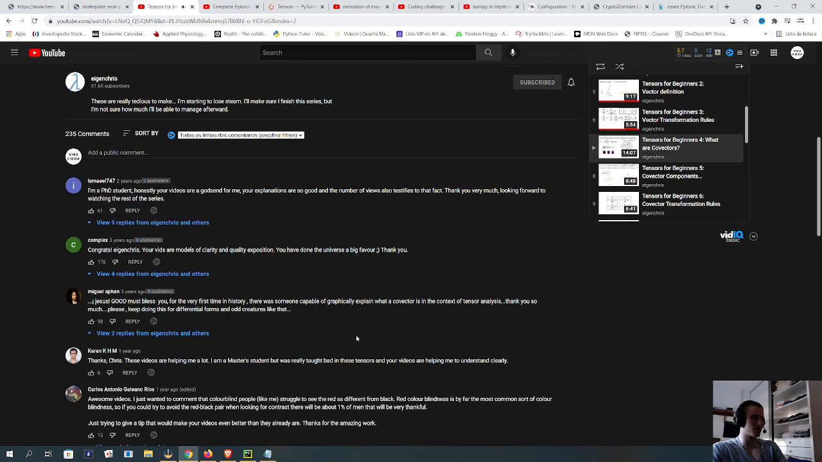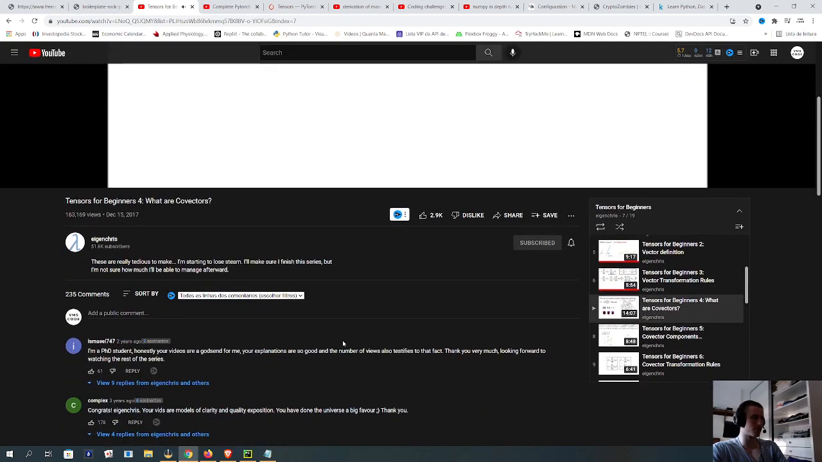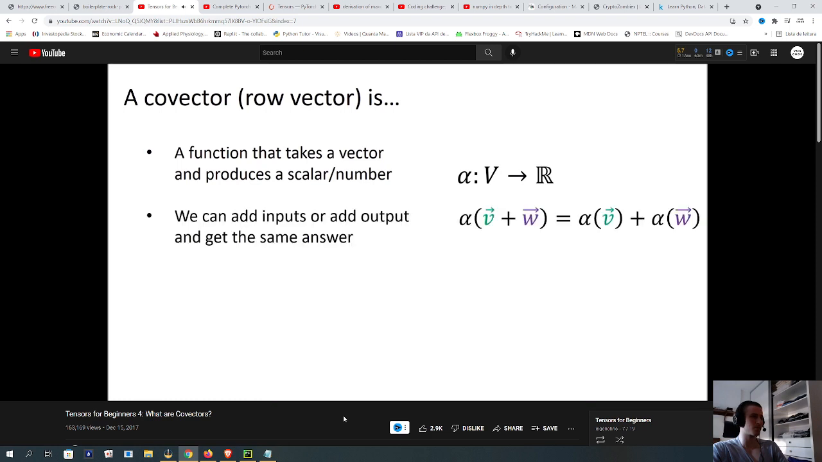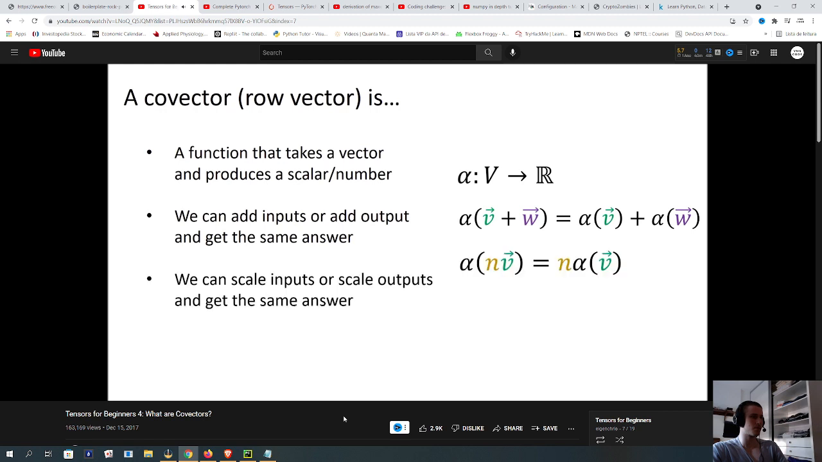So to sum up, a covector is a function that takes a vector and produces a scalar or a number, and it has the property that we can add the inputs or add the outputs to get the same answer, and it has the property that we can scale the inputs or scale the outputs by the same amount and get the same answer. More generally, these two properties, when they work together, look like this. And this behavior of being able to add or scale either the inputs or the outputs and getting the same answer is called linearity. So covectors are linear functions.